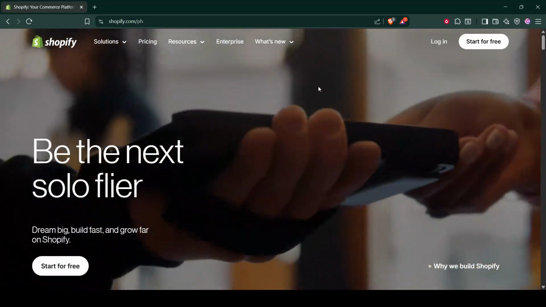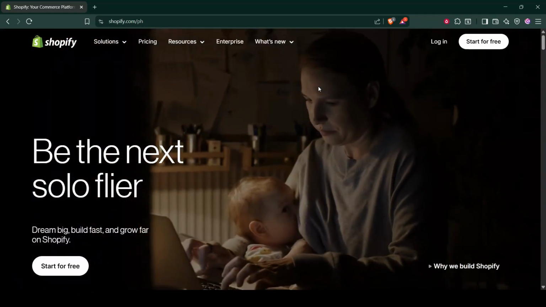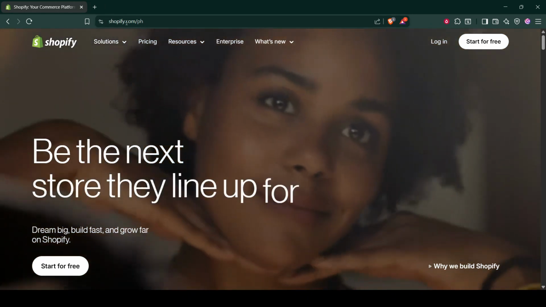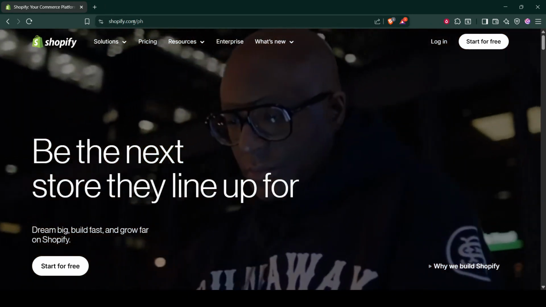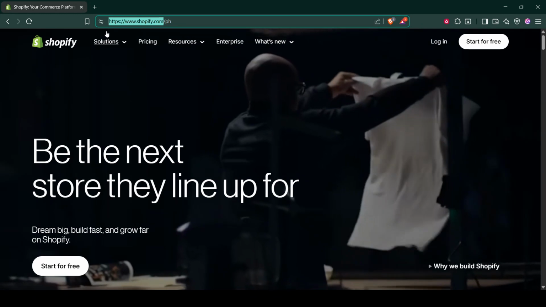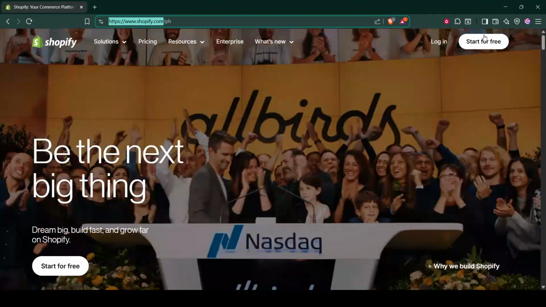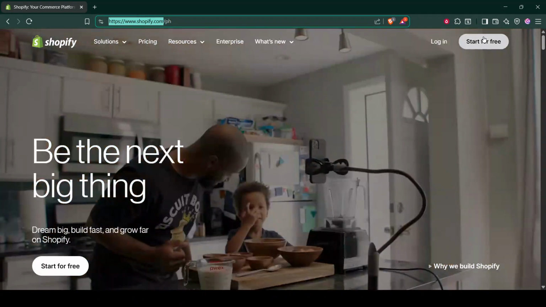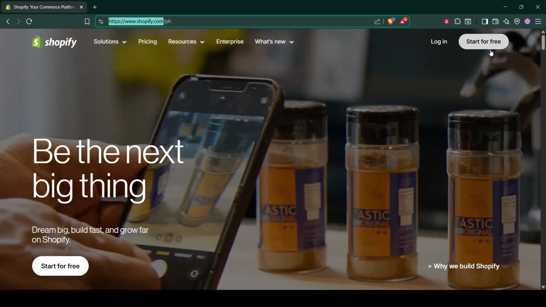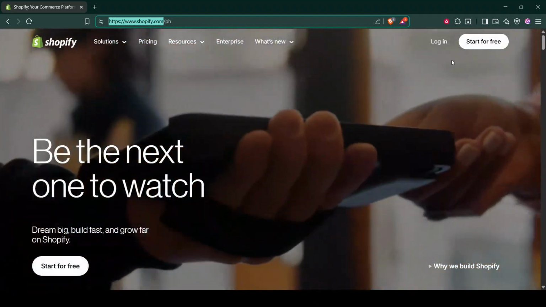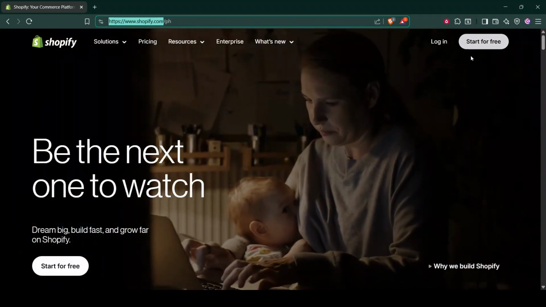First off, you'll need to open your browser and head to Shopify's website. Simply type www.shopify.com into the address bar and press enter. This will take you to the homepage of Shopify, which is where you'll start your journey in creating your new store. Once you're on the homepage, you'll notice various options and perhaps a little marketing buzz highlighting Shopify's features.